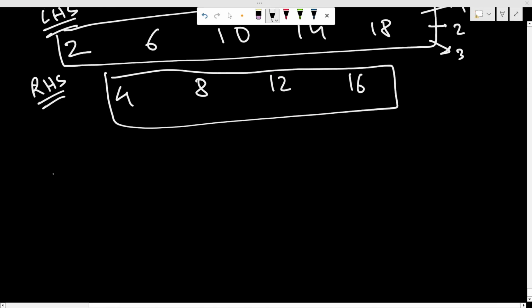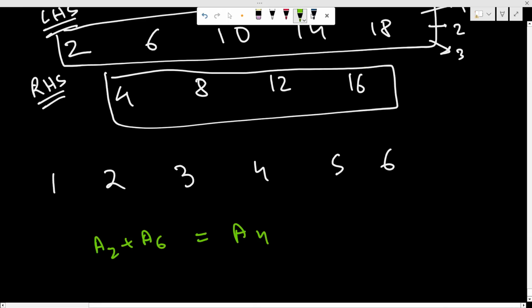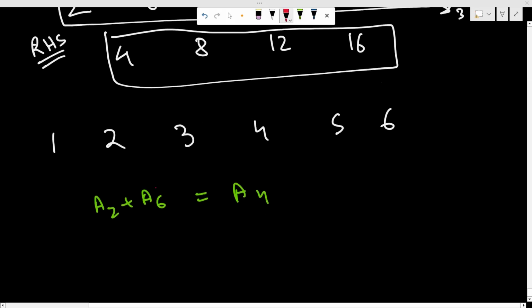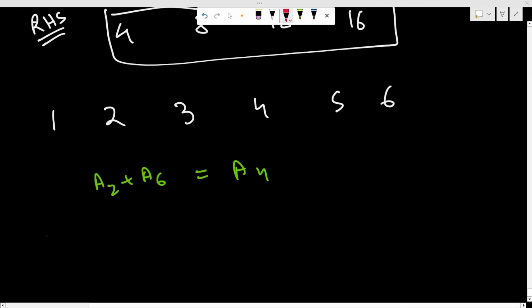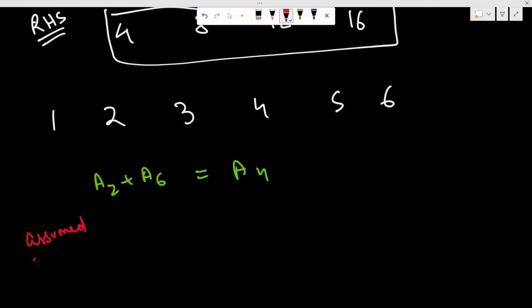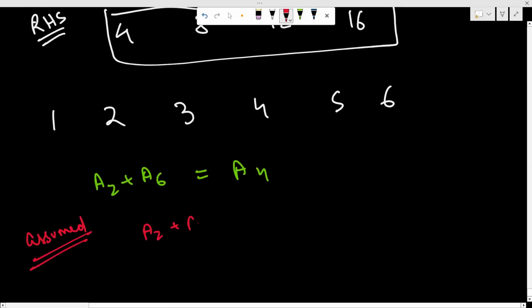length as 6. Let me take length as 6. Okay. So what I know is the summation of A2 plus A4, A6, the number of ones that I have in A2 plus A6 should be equal to the number of ones that I have in A4. So this was the thing that needed to be implemented. So what I did was, I assumed, let's suppose A2 plus A6 have 0 ones. Then A4 will also have 0 ones.